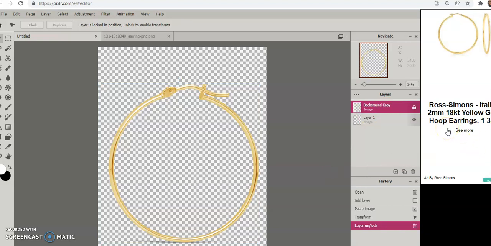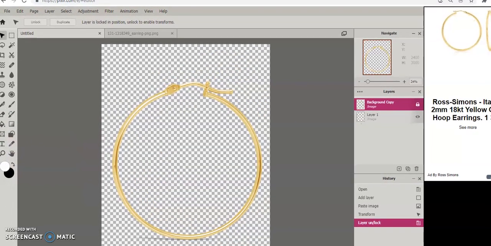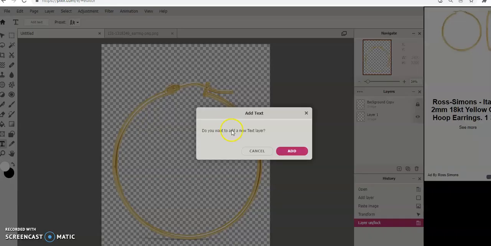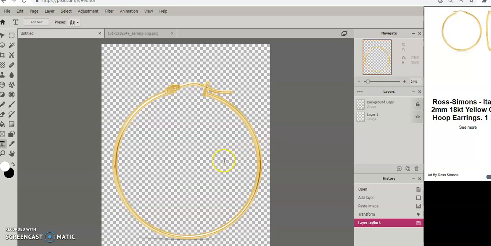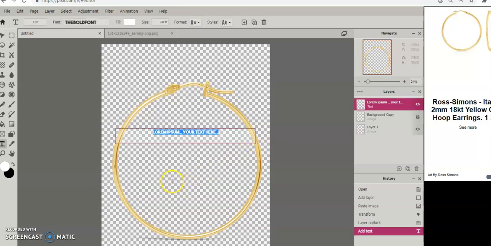So now that that's locked, you want to pull in maybe if you create it, you could create your font in here. So let me do that. The text box is over here. If it's off screen, let me pull this over. Text box, click text. Yes, you want to add a text layer. And let's just add the word love.